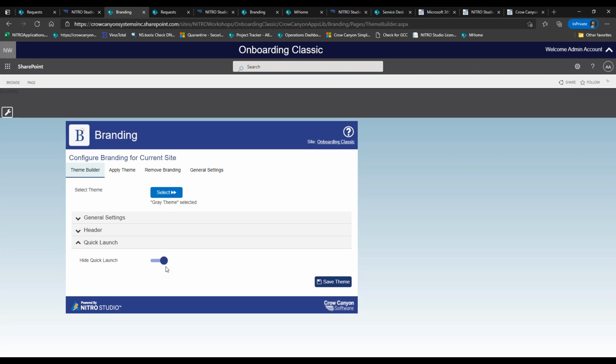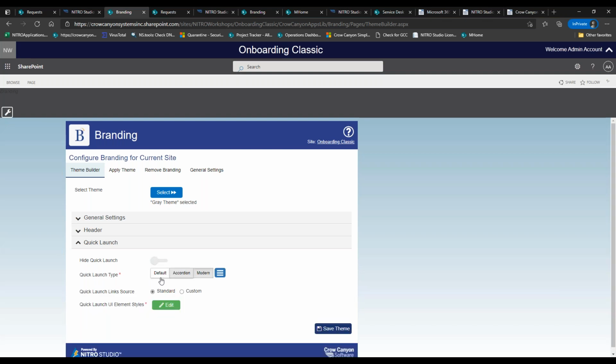They wouldn't see a lot of the same stuff they would see if they went to a normal SharePoint site, because you don't want them to see that. You want the quick launch to be hidden. You want the sweep bar to be hidden entirely. You want that header to be a very specific way. So you can do that. So you can hide that quick launch, but if you don't hide it, you can play around with it.